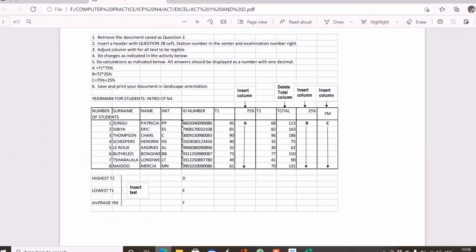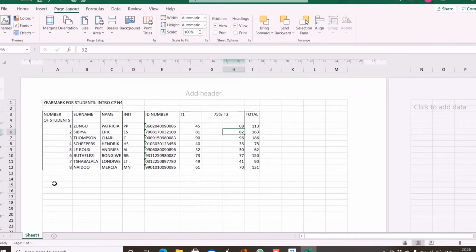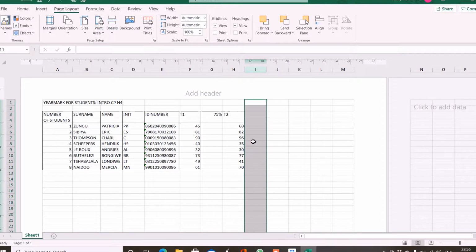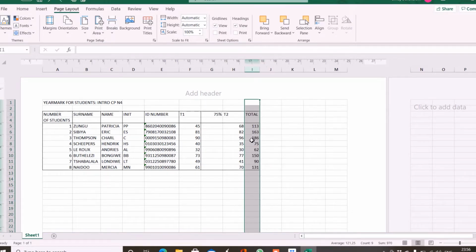Next instruction is where we have to delete this column, total, delete total column. Now, if you had information below, then you would not like to use the option where we say right click, delete, and then it will delete it, you see. But that option is nice if you don't have any information below.